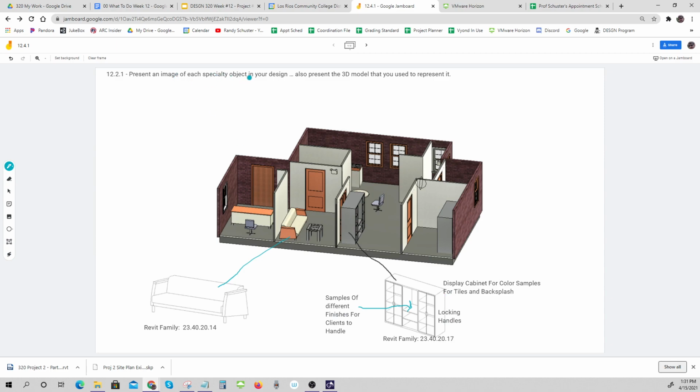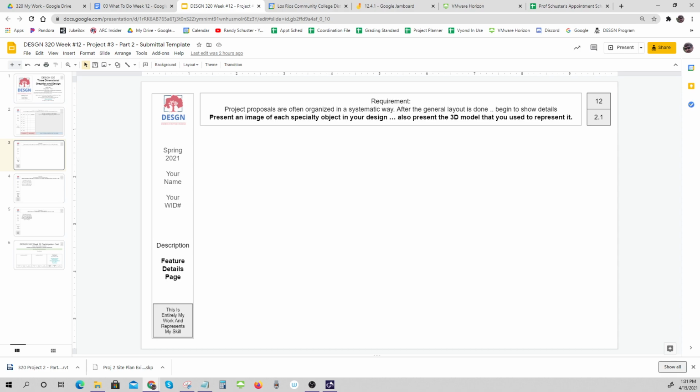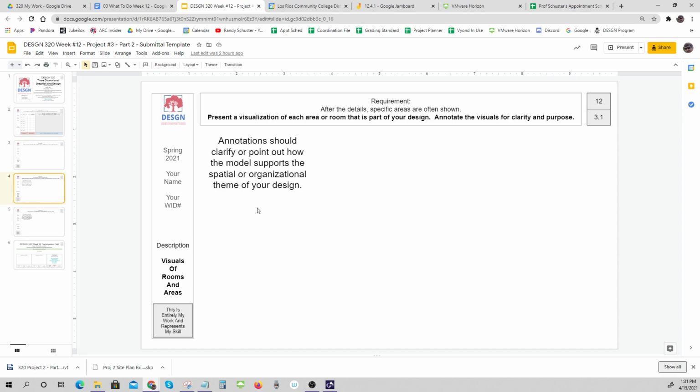So present each specialty object and then the model that you use to present it. So here's where I'm presenting. What I mean by present the model is let me know exactly what that model is and give me a link to it. This is presenting your image of it and you're typing in what it is. Okay? So there's 12.2.1. All right? So the next one is each area or room and annotate it for clarity.